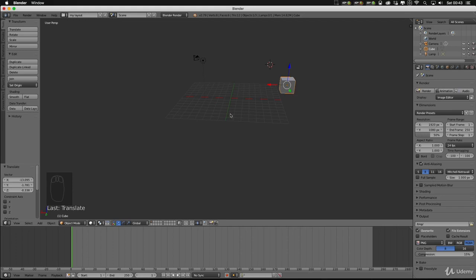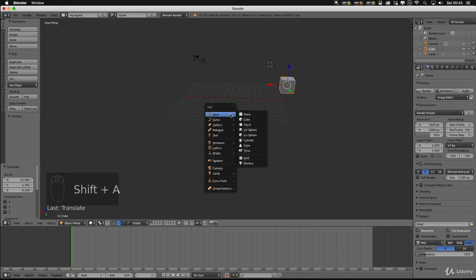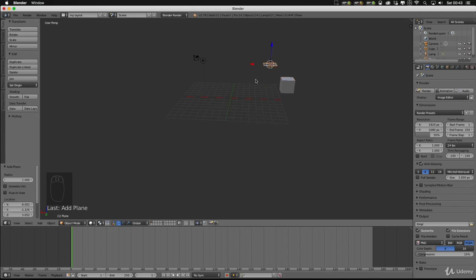So if we get up our add menu, which is Shift and A, I'll bring up our add menu. We've got meshes, curves, loads of different things that we can add in. So we're just going to have a look at the meshes. These are all your default primitive objects that Blender has. So you've got a plane, so let's add in a plane, and you can see it's put that plane where our 3D cursor was in the space.